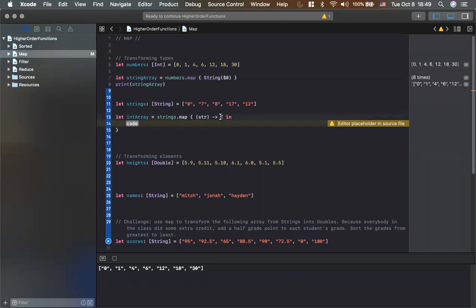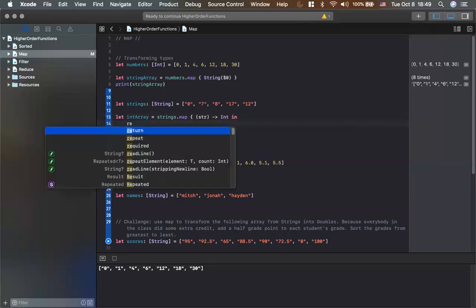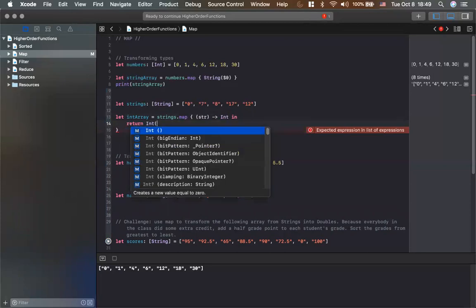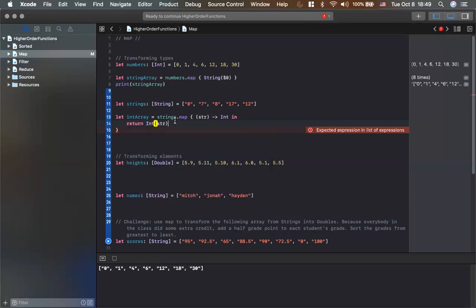And then what is this going to do for us? Turn the type. So you want to make it an integer? Yep, so it'll be an Int. Now I know it's going to return an integer, so I need to say return Int. And then what do I need to pass into this Int initializer? str. Yep.